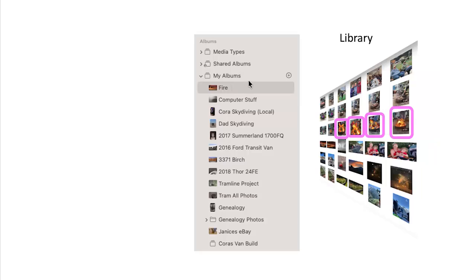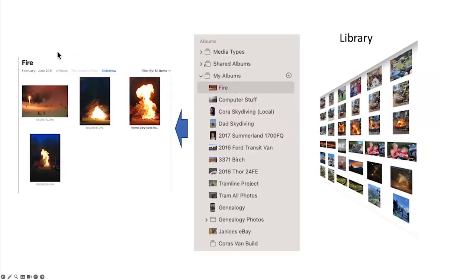So it looks like this. Here's my album Fire, right? I dragged these into that album. And now I have an album called Fire that has these photos in it. And again, this doesn't take any extra space because these are pointing to the library. They're not actually being copied into an album or a folder that contains the photos. So it doesn't take any extra space to add albums.